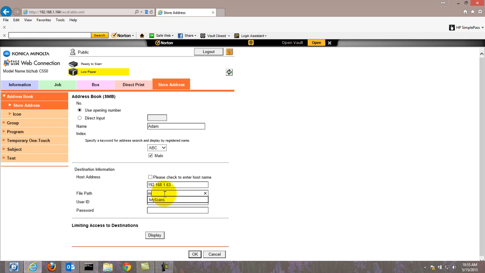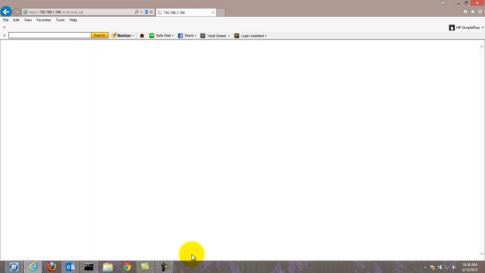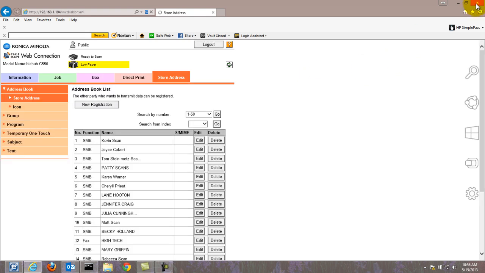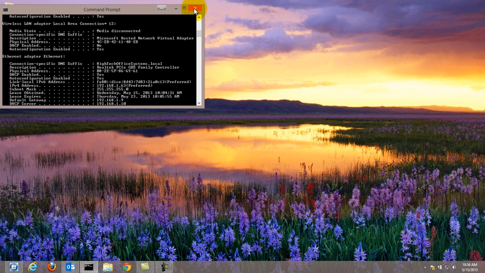File path, my scans. User ID is BizHub. Password again is exclamation point, capital P, lowercase a, S, S, W, O, R, D, exclamation point. And left click OK again. There it is. Alright, now it's fast enough for the machine, and the one-touch is set up. I'm going to go ahead and click on OK, and we can pretty much just close out of this web browser now.